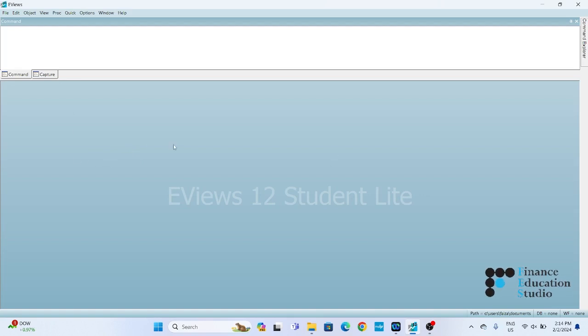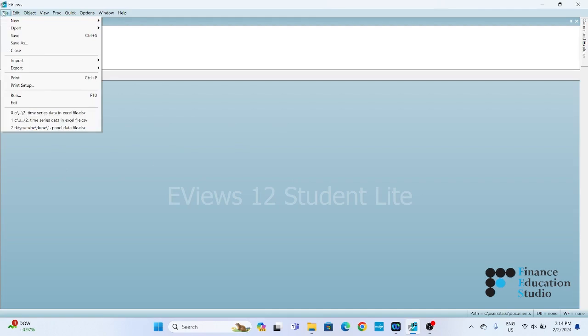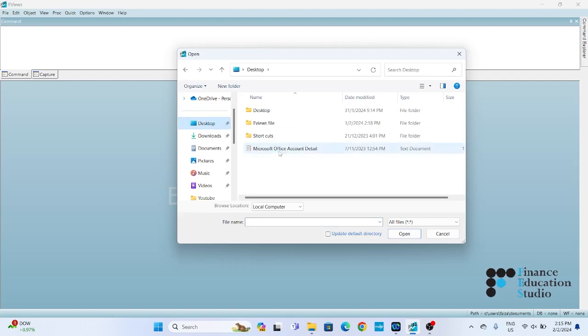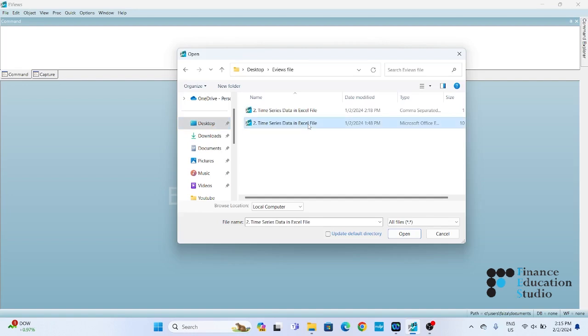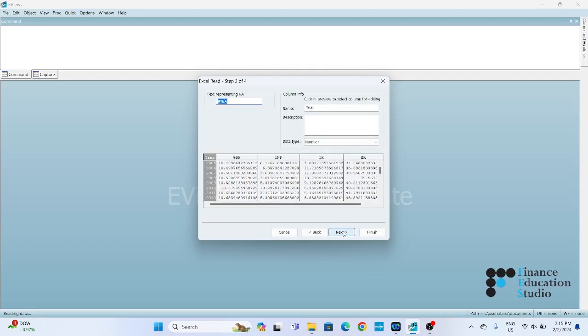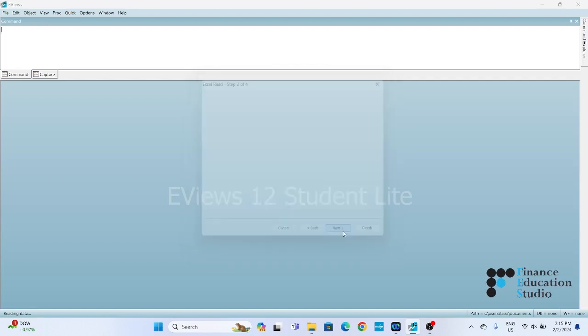So this is the command window. Click on File, Open, Foreign data as work file. So choose your file where you have saved it. This is my file. I will open this file and I will click on next. This is just a description and other information about the data, and I will click on finish.